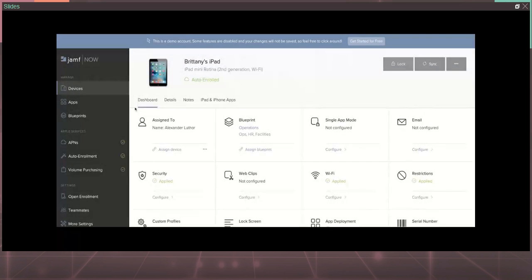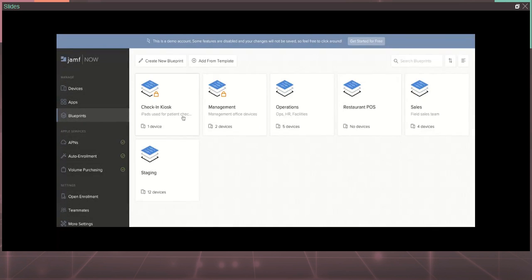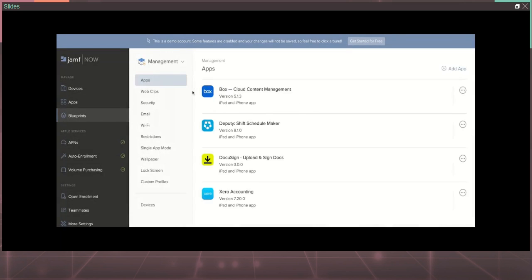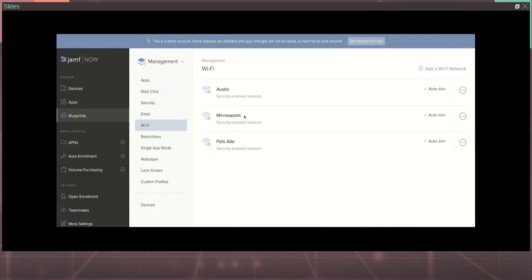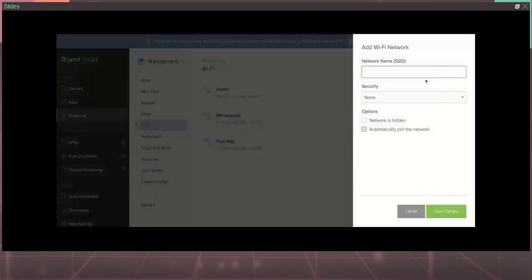If we look at a few different restrictions and pieces we can help our end user with as we build out our blueprint or our management profile, the first of these is to not have to give out the Wi-Fi password every single time. You can simply come in and add the Wi-Fi networks directly for your end users so they automatically join. You create the Wi-Fi network information, you can set it even if it's a hidden network, and you can also set it up even if you're using a different security level on your Wi-Fi.